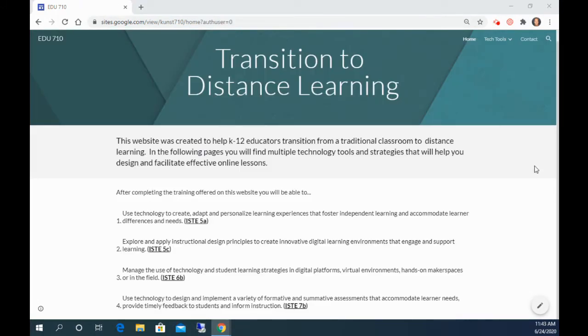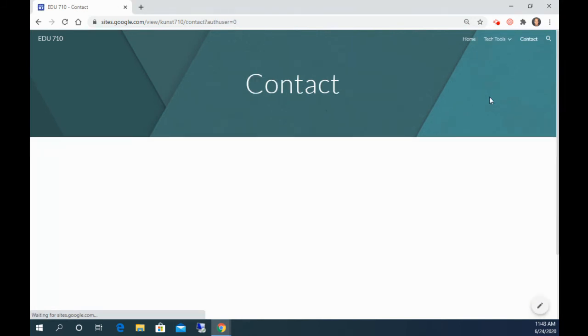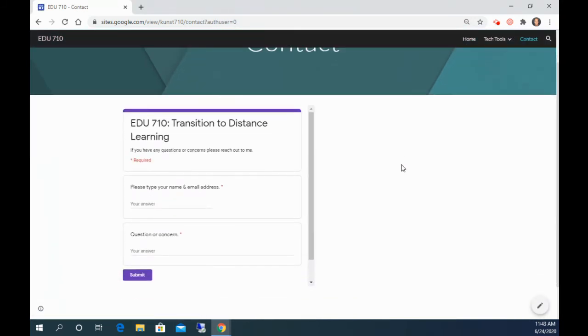The last page on my Google site is a contact form. This was created using a Google form. If my learners have any questions, then they can fill this out and submit it, and I will receive that question.